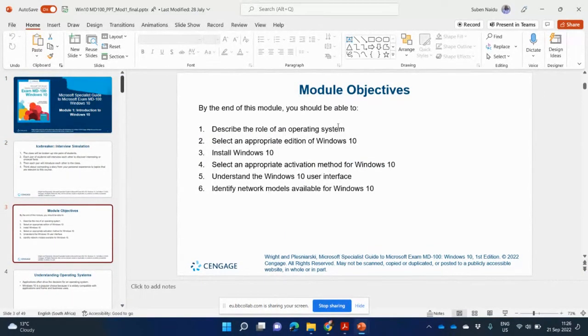Describe the role of the operating system. Select an appropriate edition of Windows 10. Install Windows 10. Select an appropriate activation method for Windows 10. Understand Windows 10 user interface, right? That's the graphic user interface that you see. And then also we've got a command line interface as well. Identify the network models available for Windows 10. Client server or peer-to-peer or Active Directory based. So that's what is being covered in Learning Unit or Module 1.